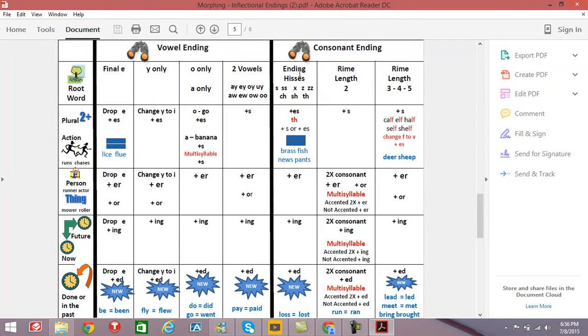Does it hiss? No. What's the rhyme length? So what you do, beginning at the end of the word, you underline the letter and keep going from right to left until you run out of vowels. So you would have T and A underlined for bat. How many letters is that? 2. So we would use these rules.